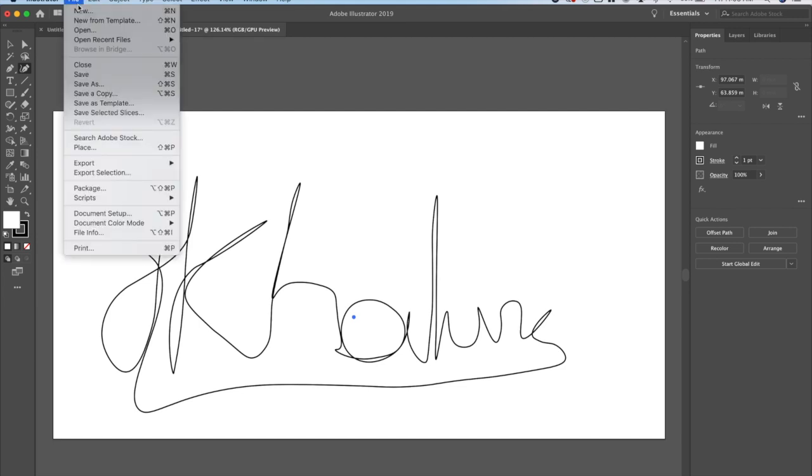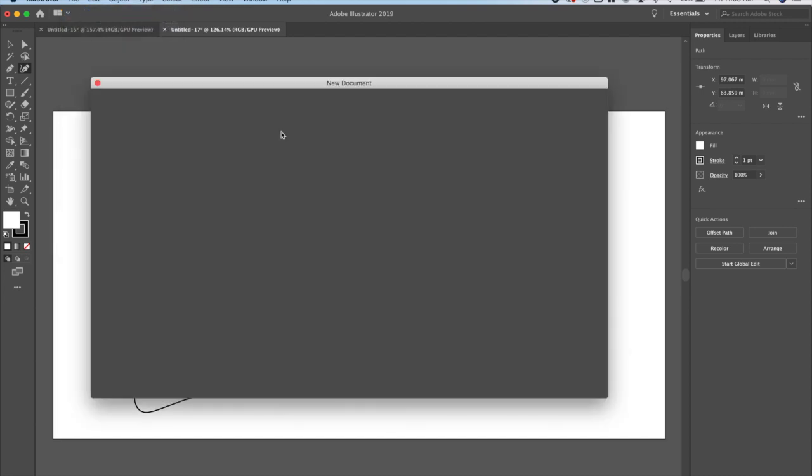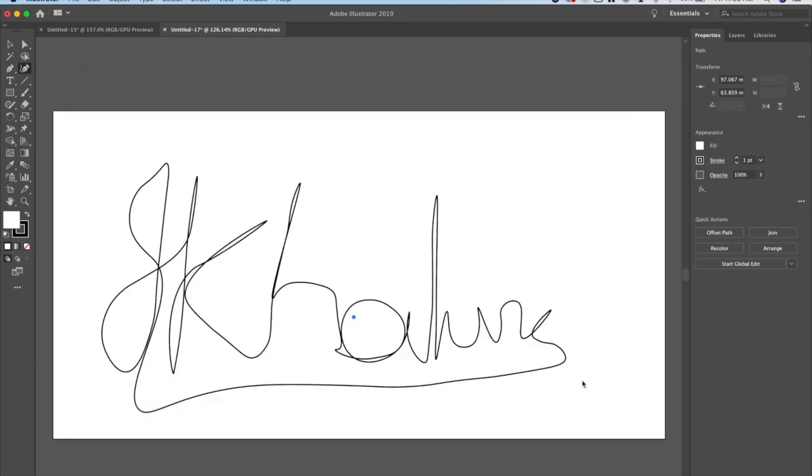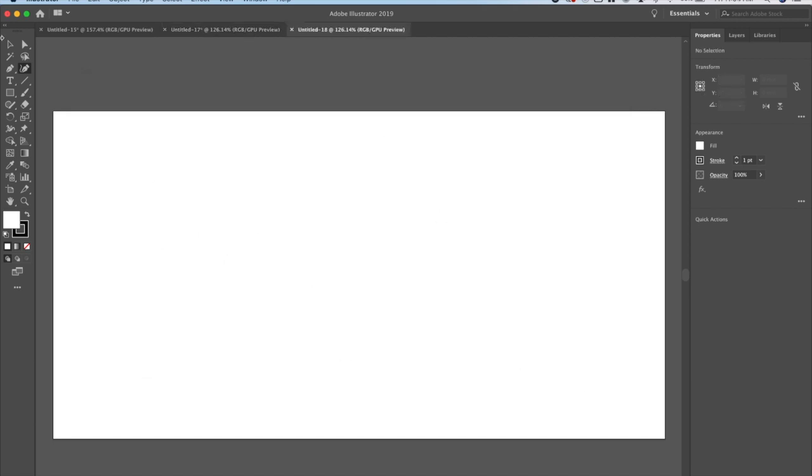Go to the file and open a new template. You can see the various size of template, postcard, web page, and the A4 size. You can customize your size also from there. I suggest the postcard. It gives me a space so we can draw.